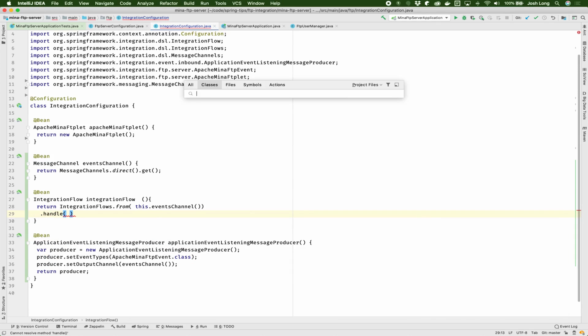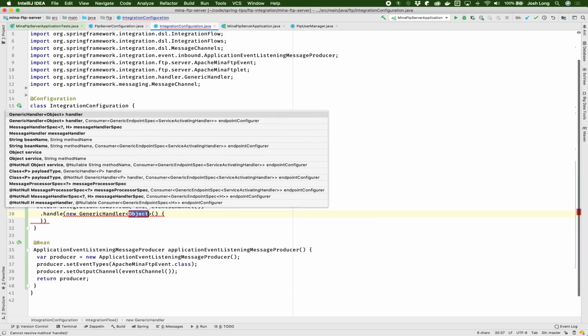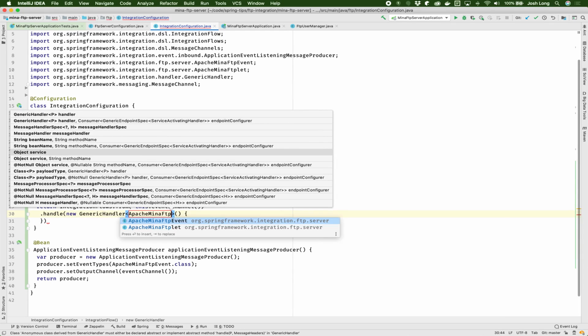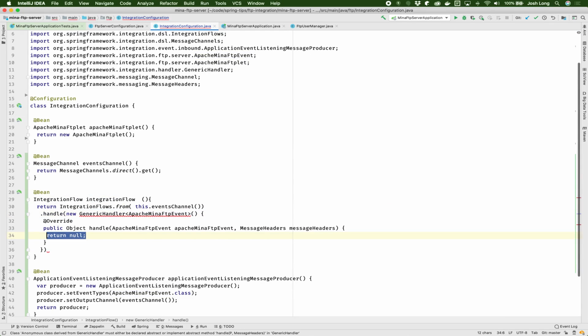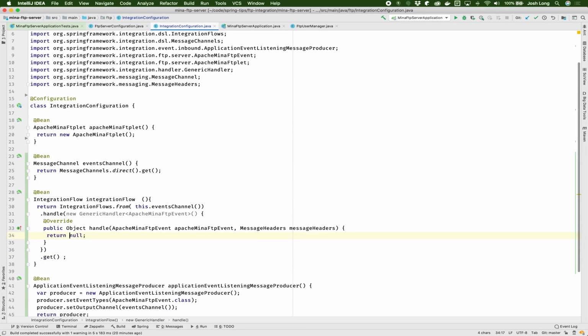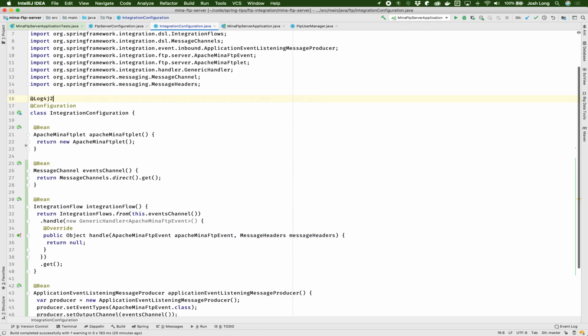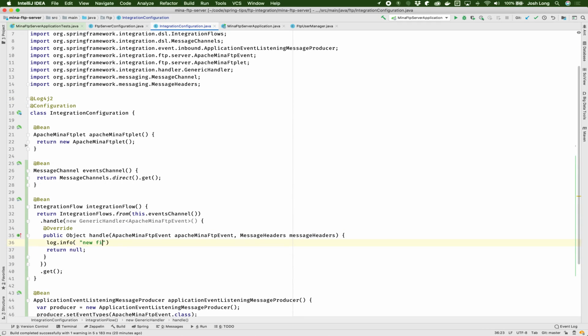So all I'm going to do is I'm going to create a message handler, right? A new generic handler for the Apache Mina FTP event. Okay, there we go. Good. And .get(). Cool. So there's that. And I just want to log things out, right? I just want to print out the message having arrived. Log4j. Here we go. log.info, new file. No, new event, I guess. That's right.